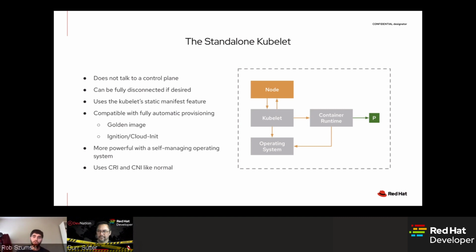And it's more powerful when you pair it with a self-managing operating system. So this is ground that CoreOS broke, and we're continuing at Red Hat, is can I have an operating system that knows how to manage itself? So we built some of this technology into OpenShift, which I'm sure you've heard of on this channel. And of course, you're using some of the kube bits still. We've got the kubelet in place. We're using the container runtime and container network interfaces like you would per normal. And so you're using a lot of the kube ecosystem still.